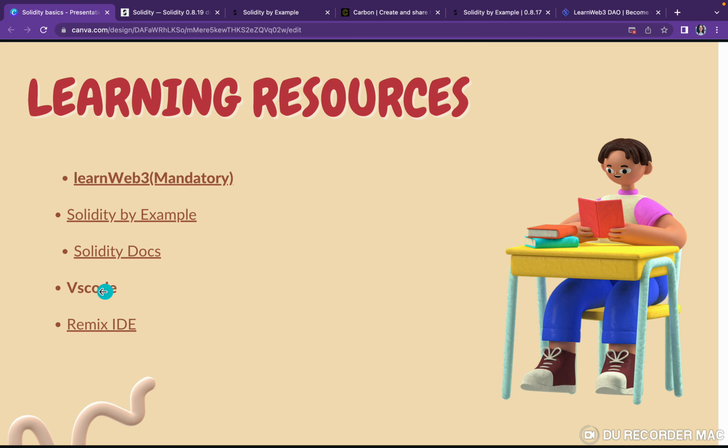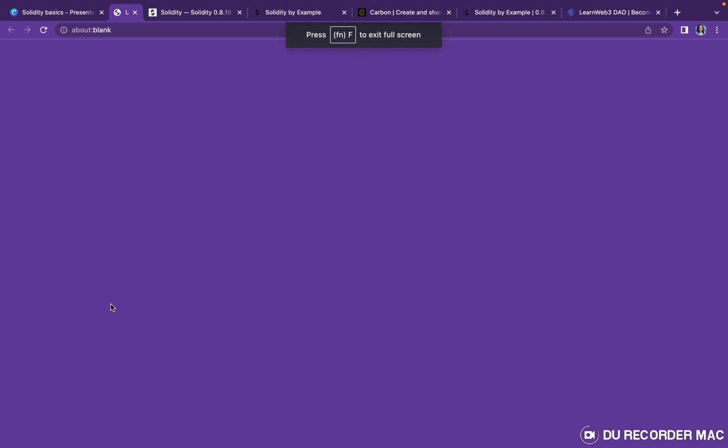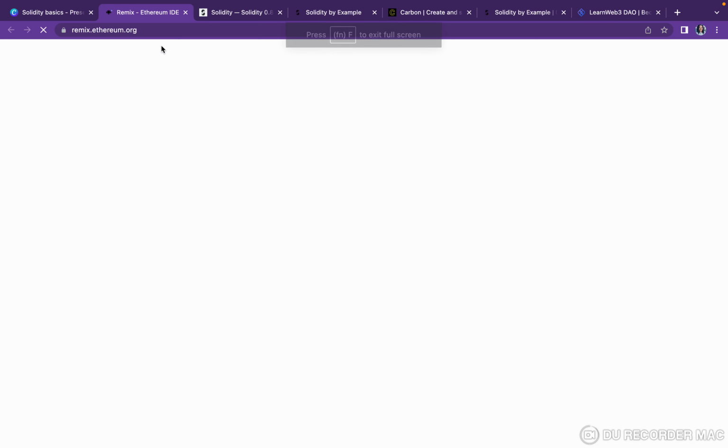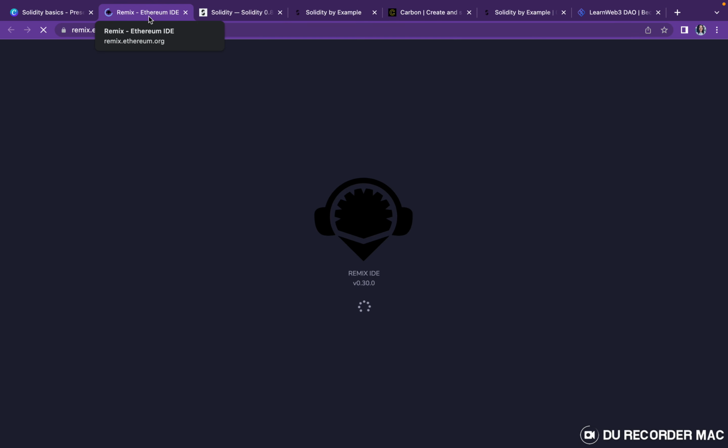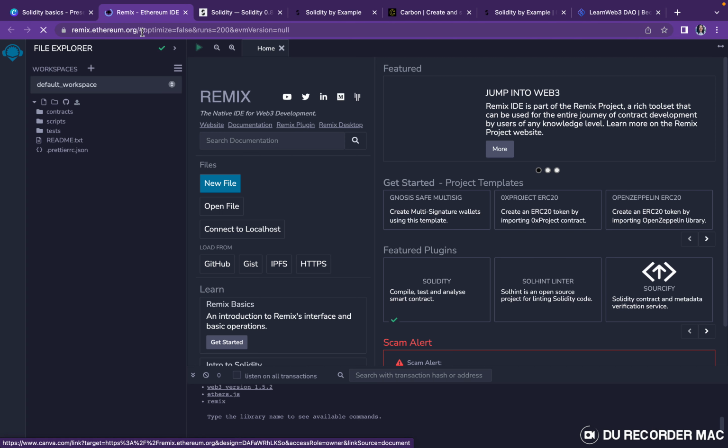Now, VS Code is where you're going to be building on your laptop. It's a development environment, and you can write different programming languages there. Remix is an online IDE. IDE stands for Integrated Development Environment. It's basically a place where you can write your smart contracts without actually using VS Code.